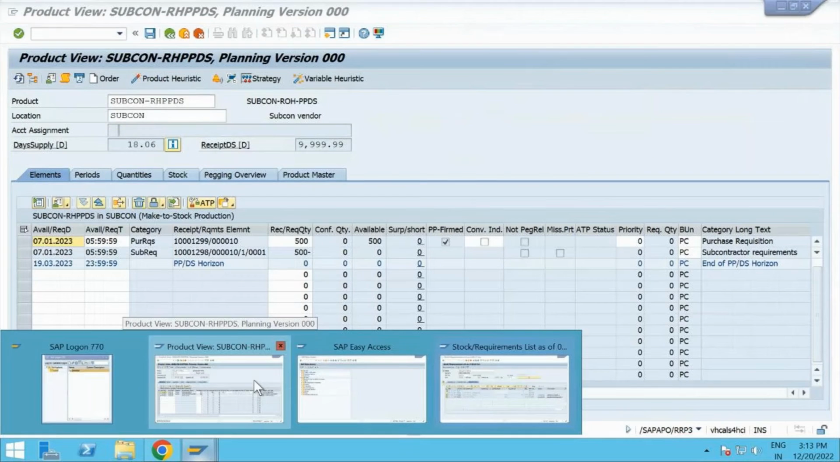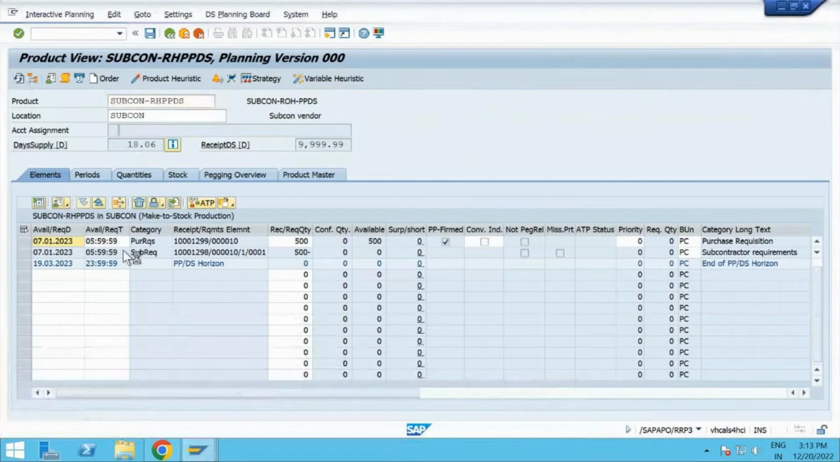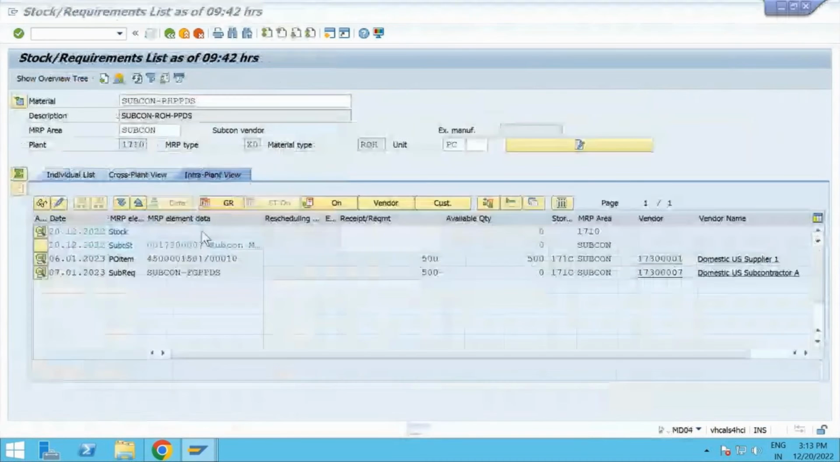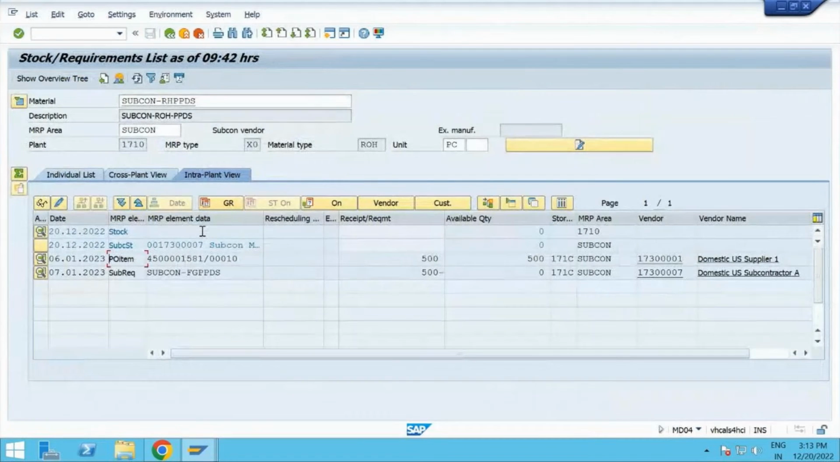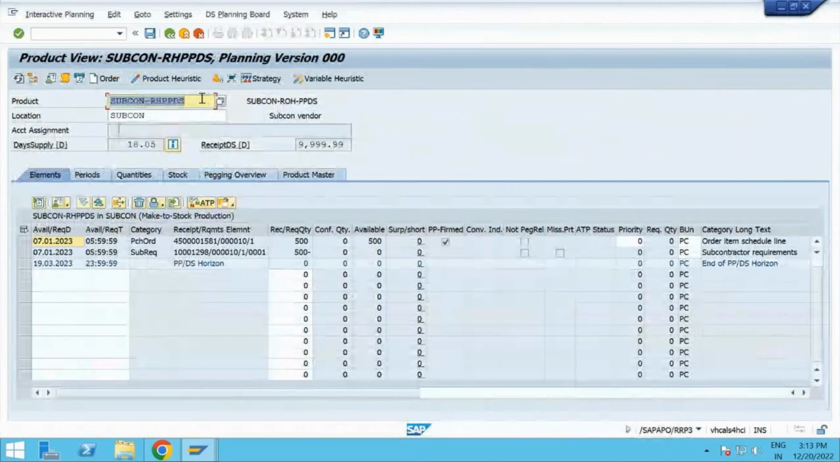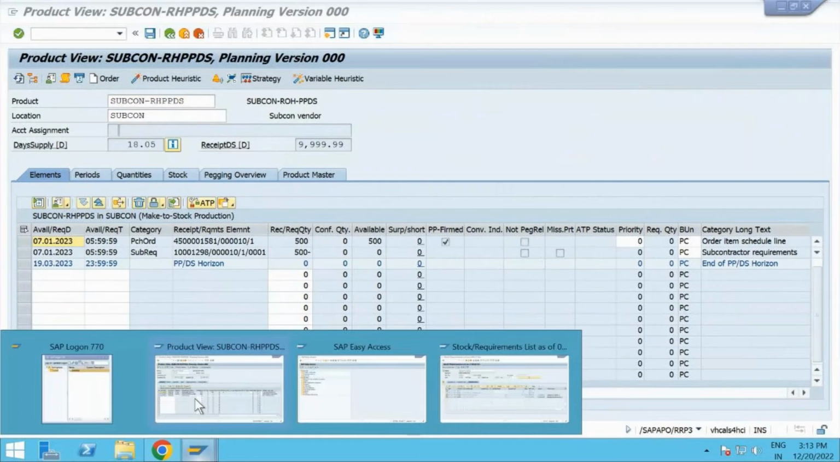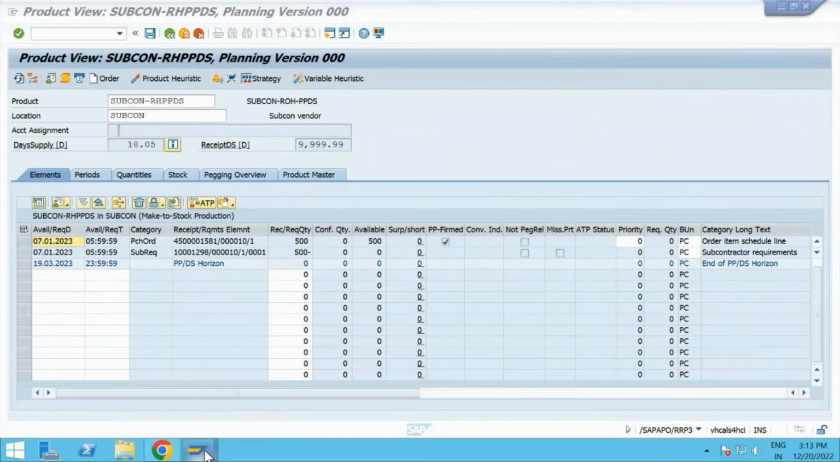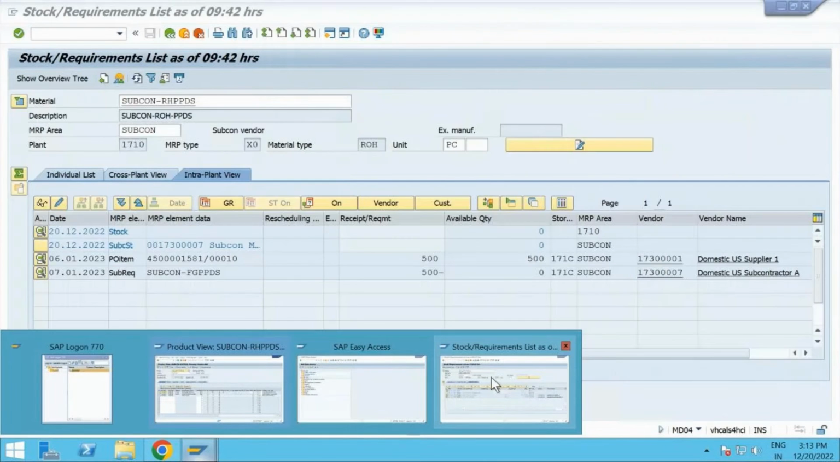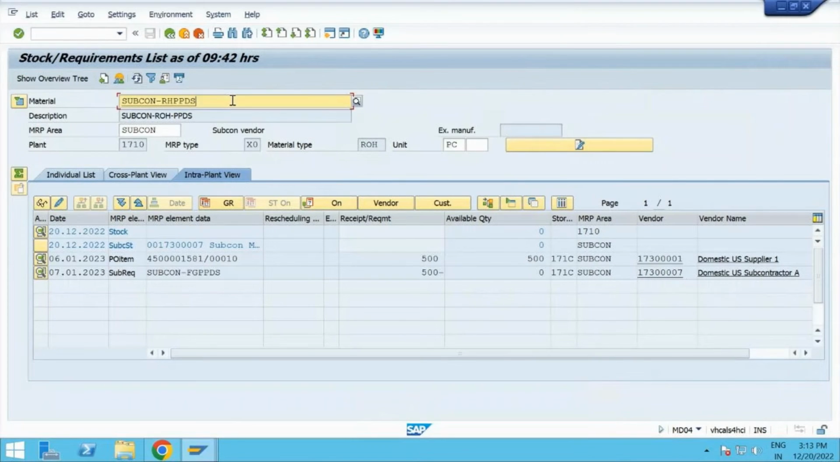If I refresh, this will be a purchase order 1581, and this is also 1581. Okay, next thing, we have to also convert the purchase requisition which will be created at the finished product side.